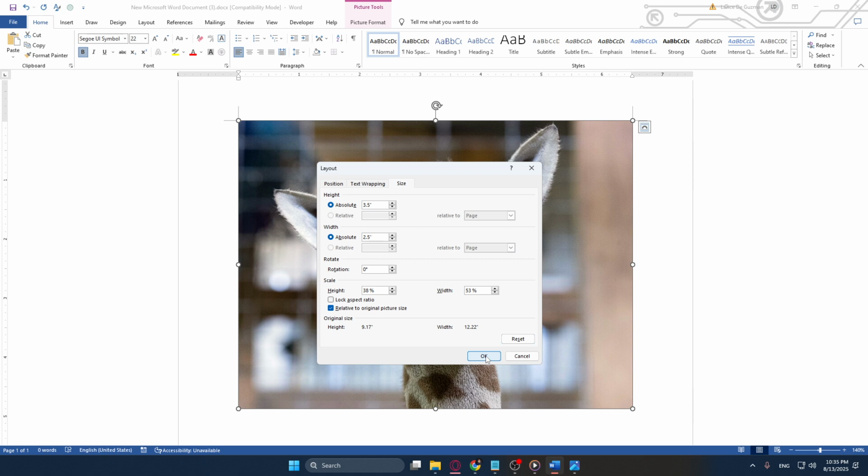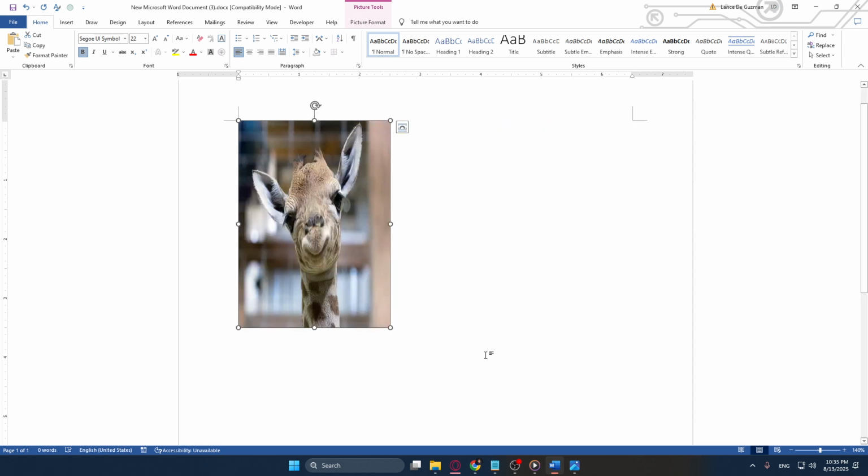After entering the dimensions, you're almost there. Simply click OK to apply these changes to your image. It's always a good practice to double check at this point to ensure that the image appears just as you want it in your document. These steps should give you a consistent size that's perfect for printing or sharing.